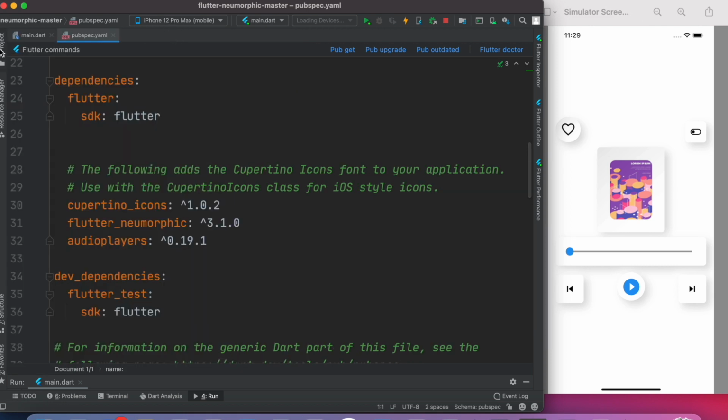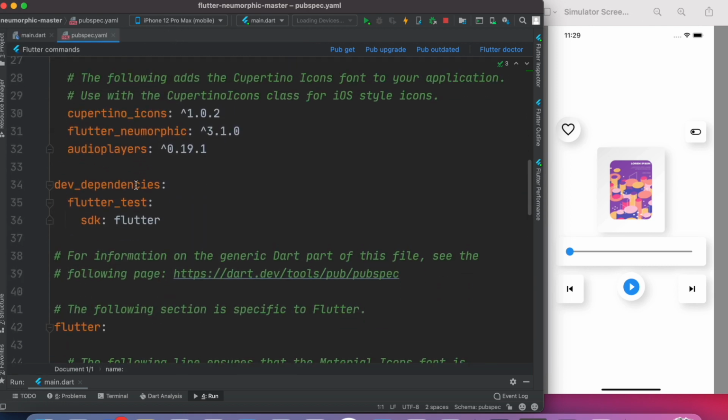Okay, come to this project folder and make sure that you have these two dependencies. One is for the audio player, because we are going to build a simple audio player, and the other is the Neomorphic plugin, which helps us a lot and saves a ton of work, because Neomorphic design from scratch would be pretty difficult. And make sure that you do pub get to get the latest code and latest version.